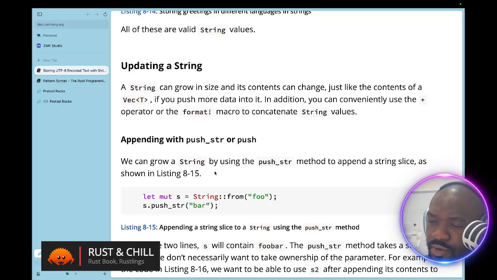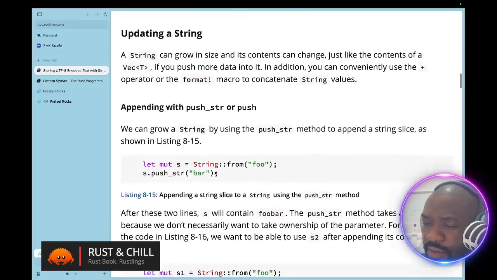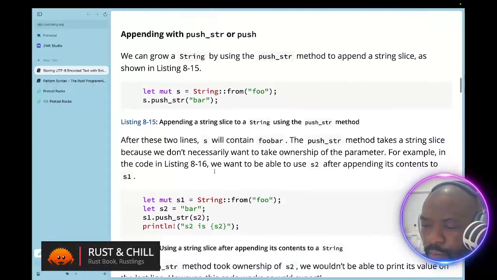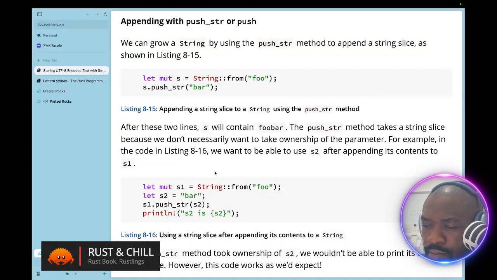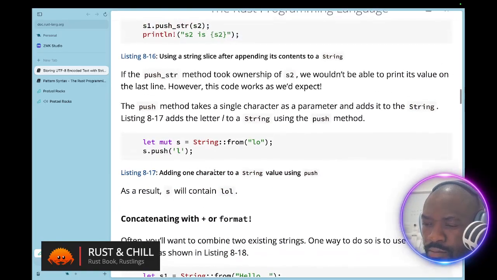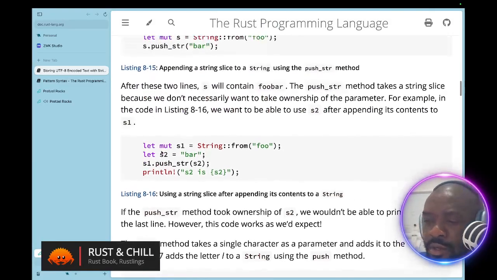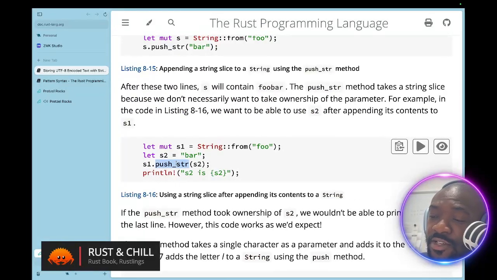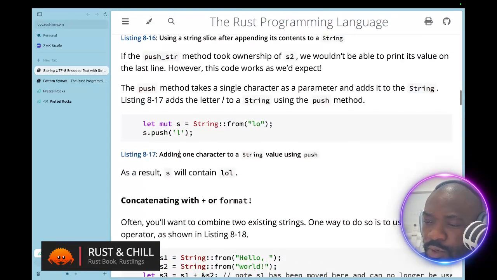So, how to grow a string? The push_str method. Oh yeah, pushing an entire string to it. Otherwise, if you do push, you're pushing a character, a single character.